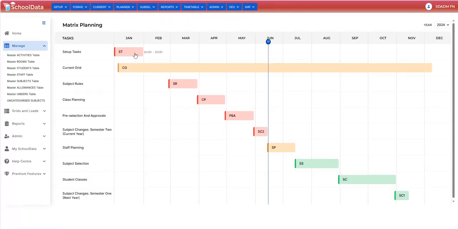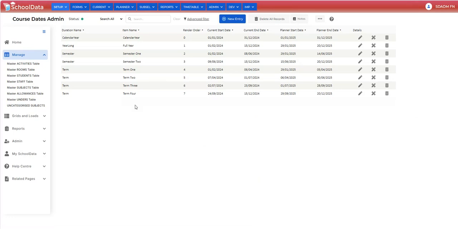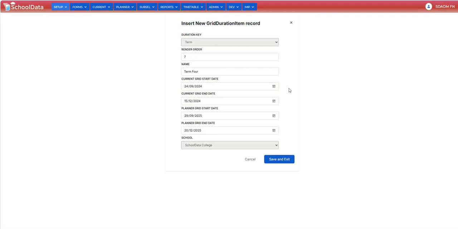Once you're happy with these, go back to Setup Tasks and click Course Dates. Here is where you decide how many of each duration you have and the dates within which they run. It's, once again, ultimately flexible. You could enter a 5th term if you wanted to.